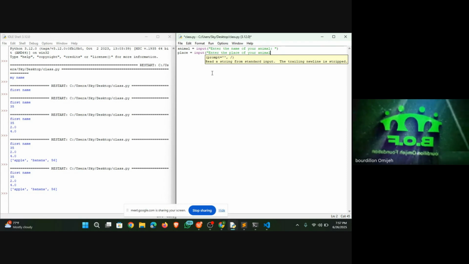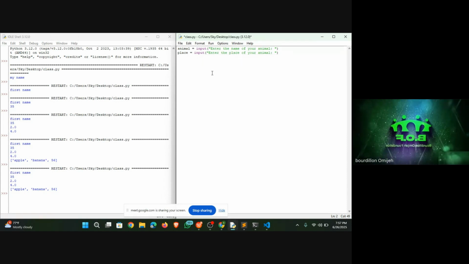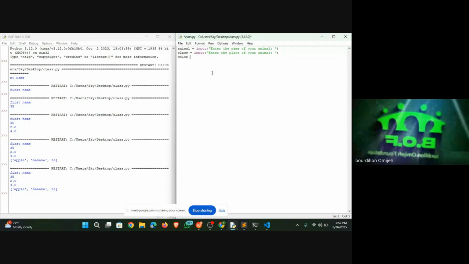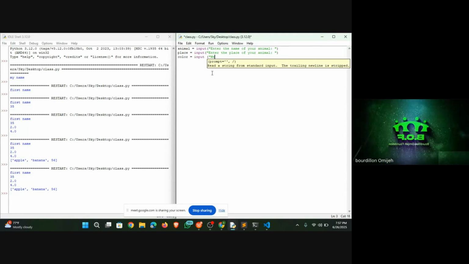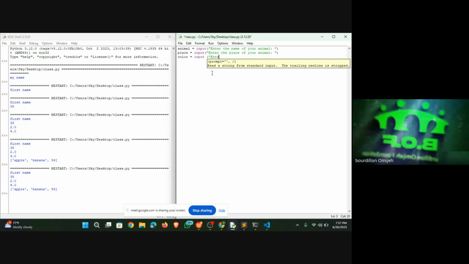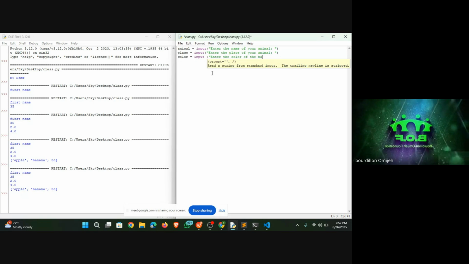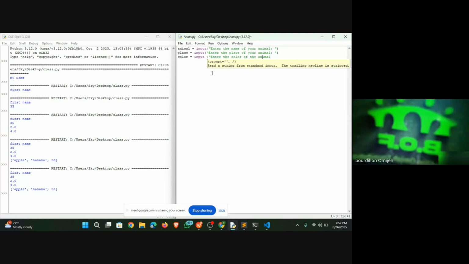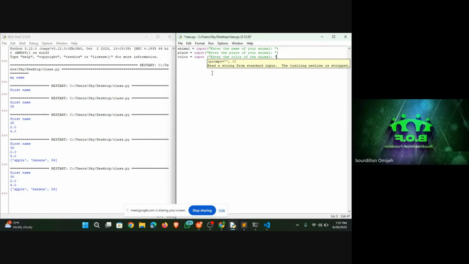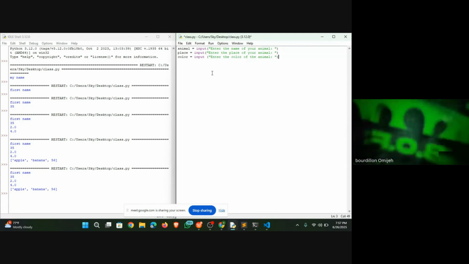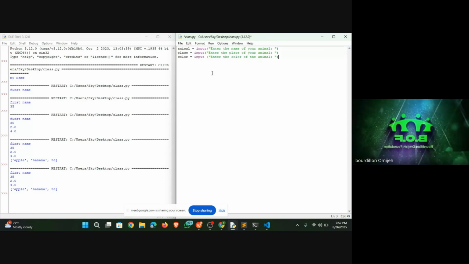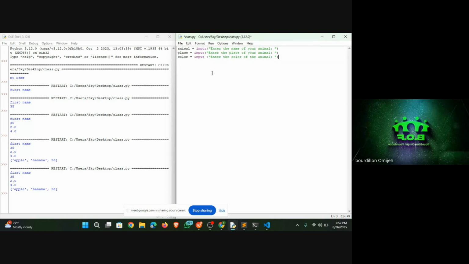And then I want them to also give me the color of the animal. So I'll use a variable name called color. I'll say input, enter the color of the animal, right? All right, so that's it. Now we've created three variables that we want. These are things that can change, right?